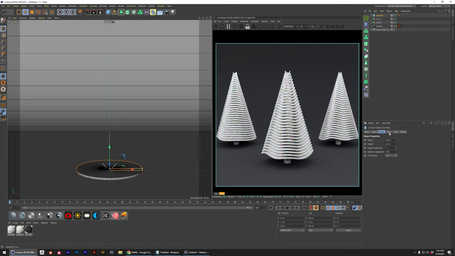Next, you're going to want to click on the Caps tab here, and then click on Fillet. Set the radius to about 1 centimeter, and the segments you can leave at 3. It's totally up to you though, you can even bring this down to something like 0.5.